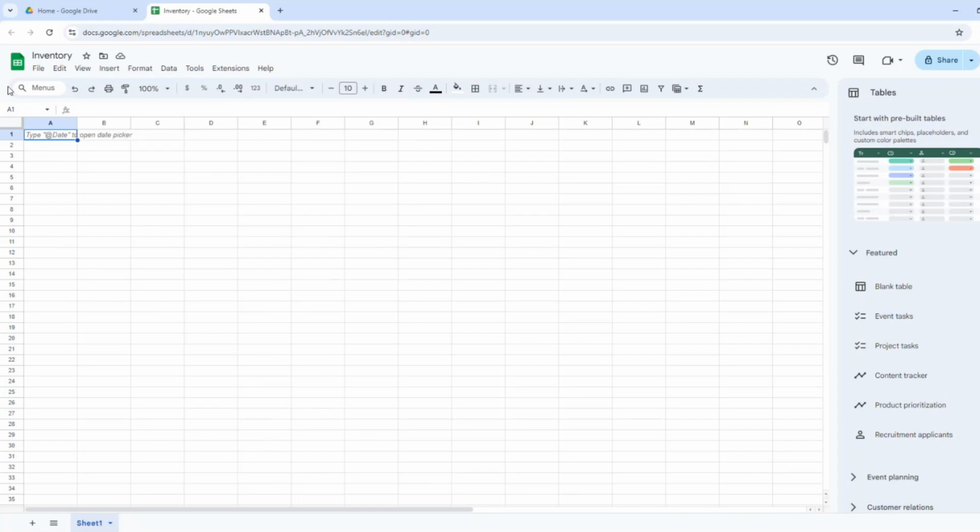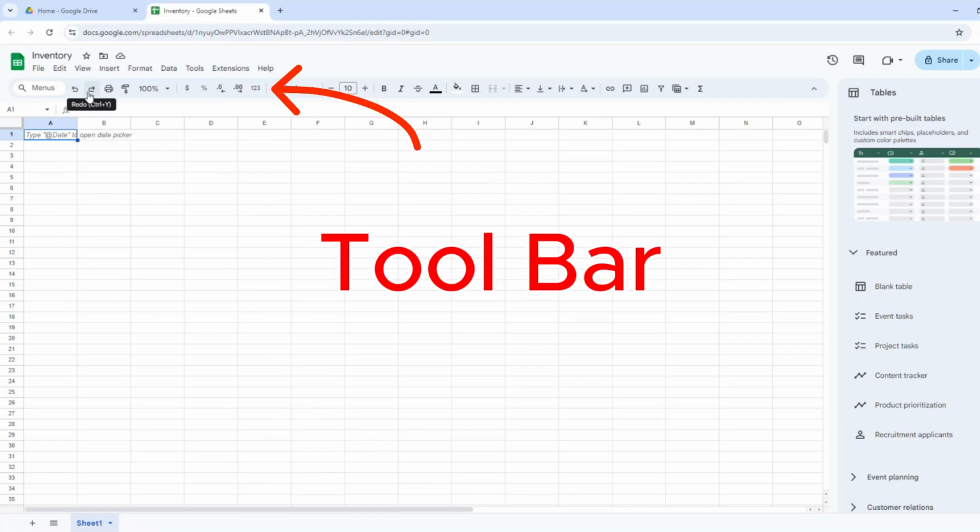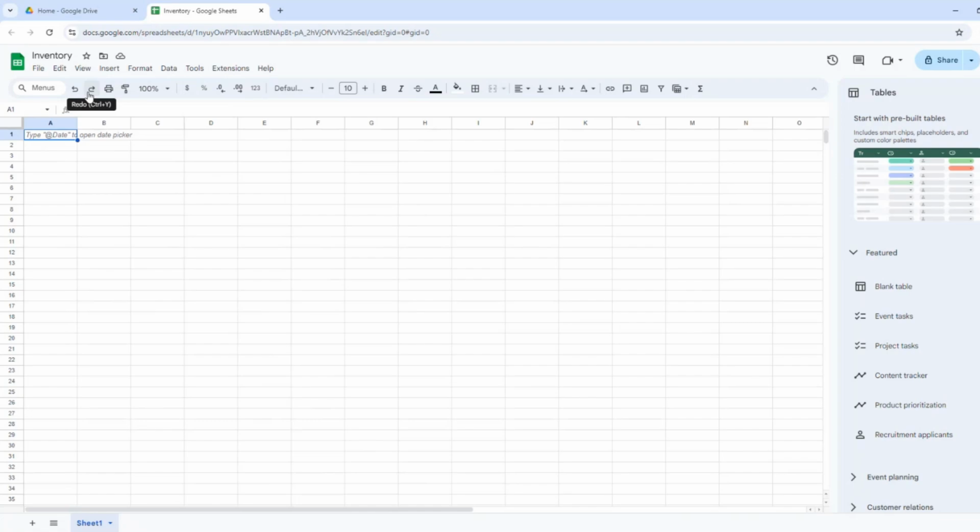Directly below the menu bar is the Toolbar, which provides quick access to commonly used functions. You'll find buttons for Undo, Redo, Print, Font Selection, Formatting Text, like bold, italic, font size, etc., changing cell background colors, aligning text, adding borders, and inserting functions like sum or average. The toolbar is a fast way to make changes without navigating through the menus above.